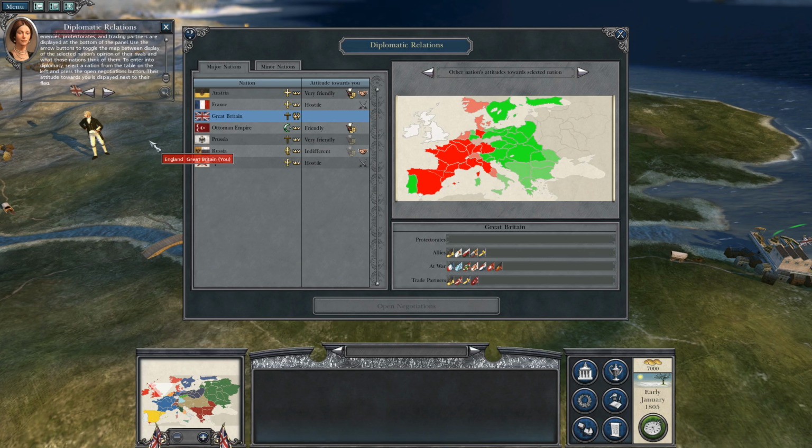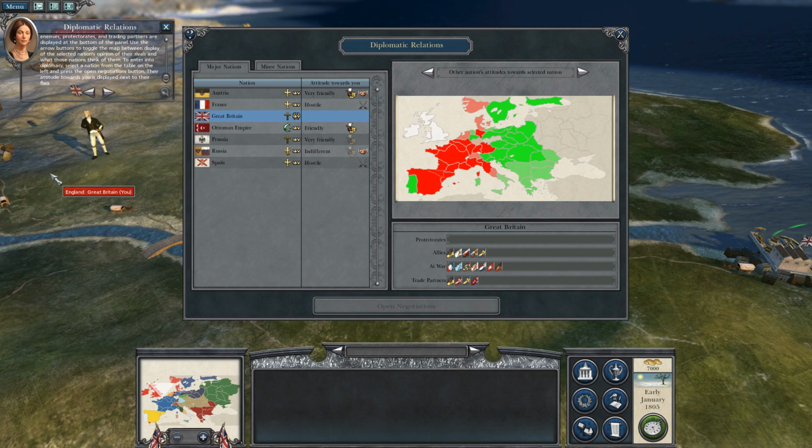To enter into diplomacy, select a nation from the table on the left and press the Open Negotiations button. Their attitude towards you is displayed next to their flag.